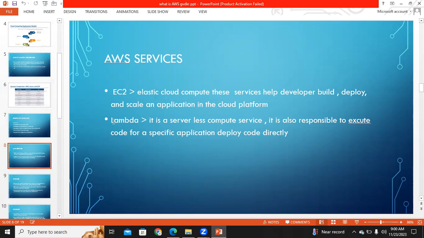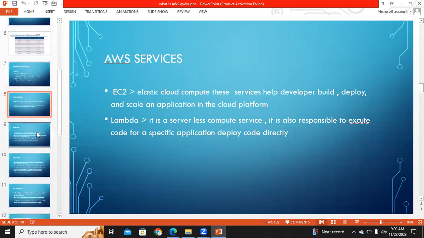See, it is in the definition itself, they have given that it is a serverless compute service. It will also do the same work that an EC2 instance will do, but the difference is it is serverless. We can deploy application code directly. Okay, that is the difference between EC2 and Lambda. These are the services AWS provides us.